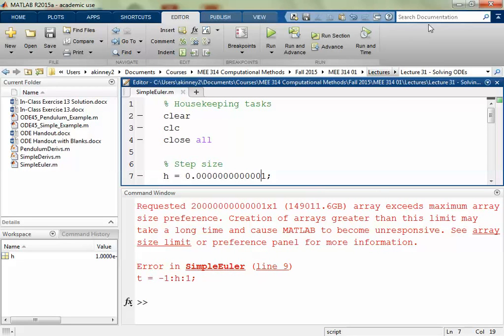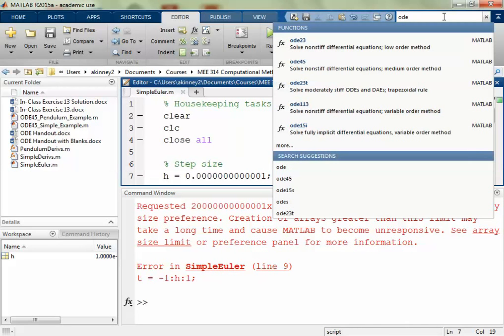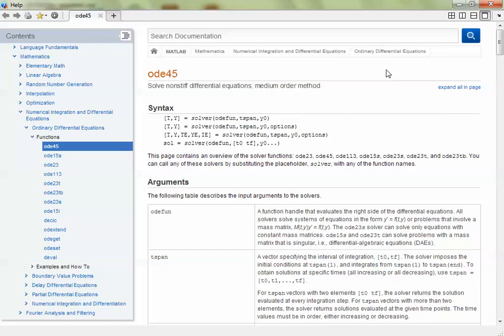They're all under the search documentation. They're all functions that start with ODE something or other. The most common one is ODE45, and that's what we're going to be learning about and using on our final project. This function in MATLAB performs fourth order Runge-Kutta integration of ordinary differential equations. We're not going to learn how to do that by hand. You're welcome.